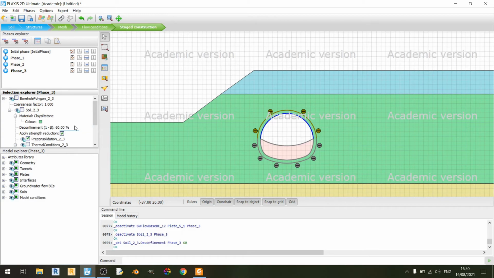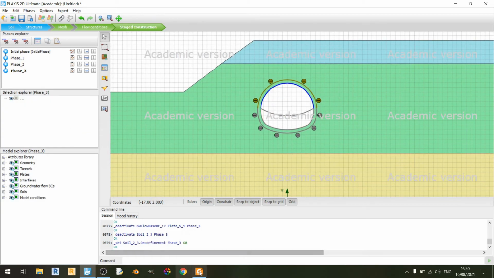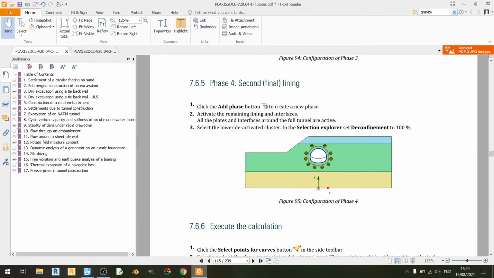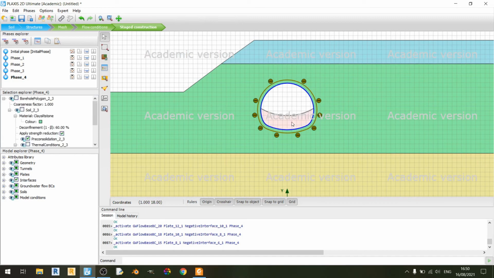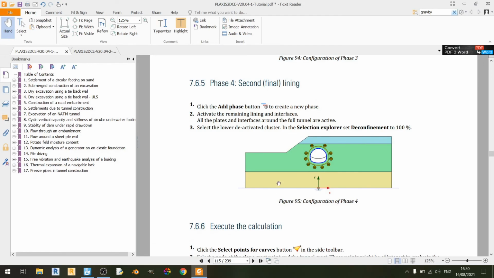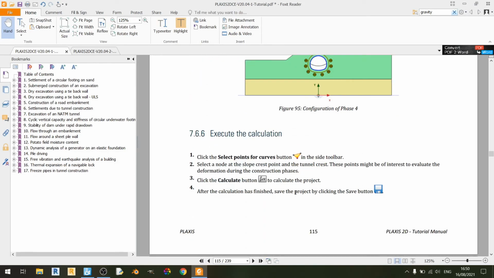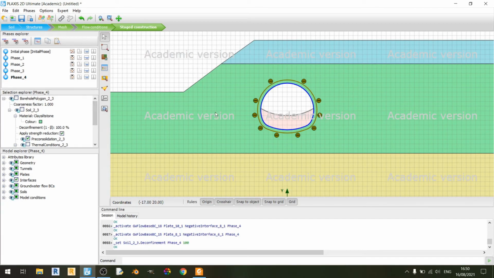And moving on to the fourth phase, which is the final phase, we can add another phase here. And using the toggle activation tool, we can activate the remaining parts of the tunnel over here. And this bottom part here can be set to a deconfinement of 100%, as you can see over here. And before the calculation, we need to select some points for curves. Essentially, this is useful for us if we plan to plot graphs.